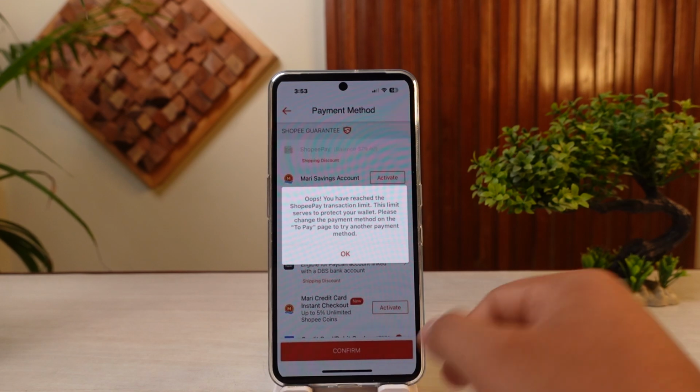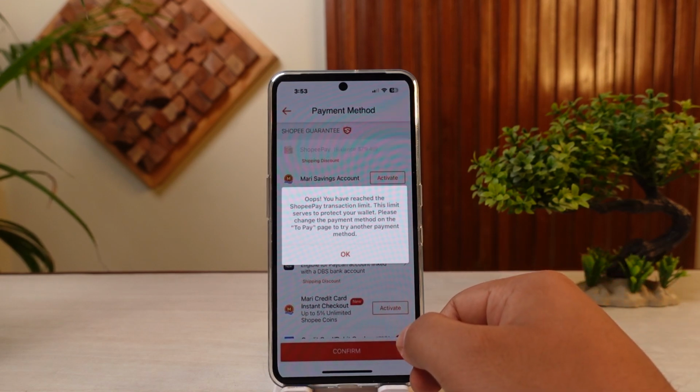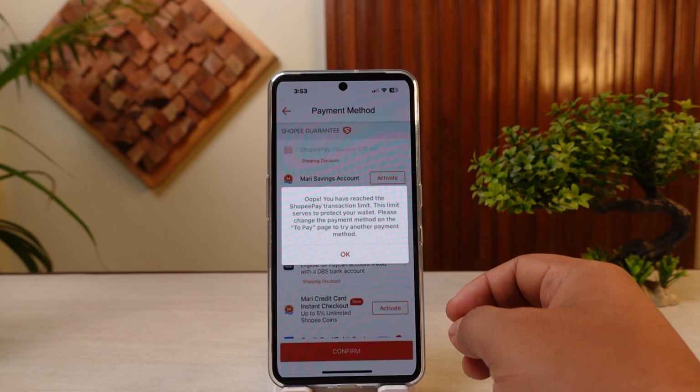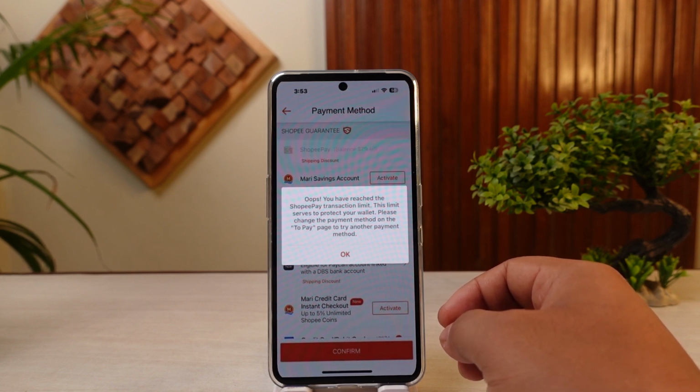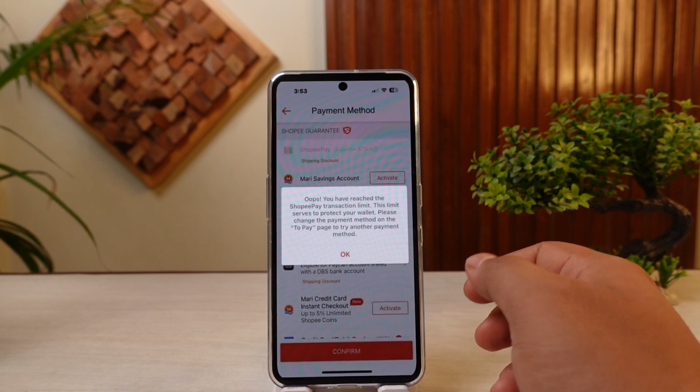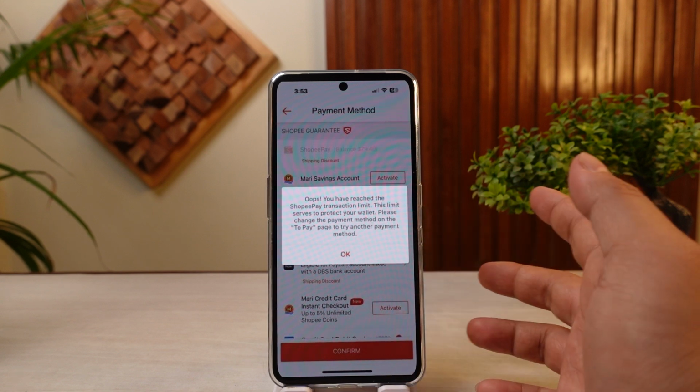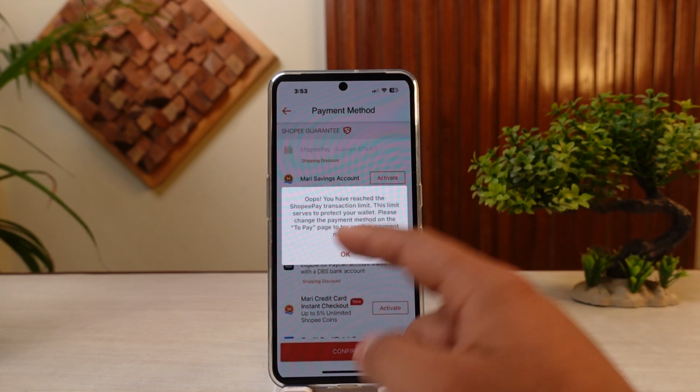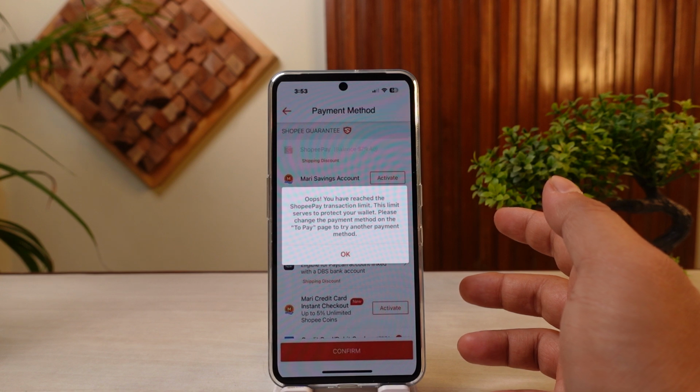In this video, let me show you how to fix the Shopee Pay transaction failed. Now, there are multiple reasons why this may happen. The first thing that you need to ensure is that you have enough balance so that you would be able to transfer the payment. So make sure that this is not the case first of all.